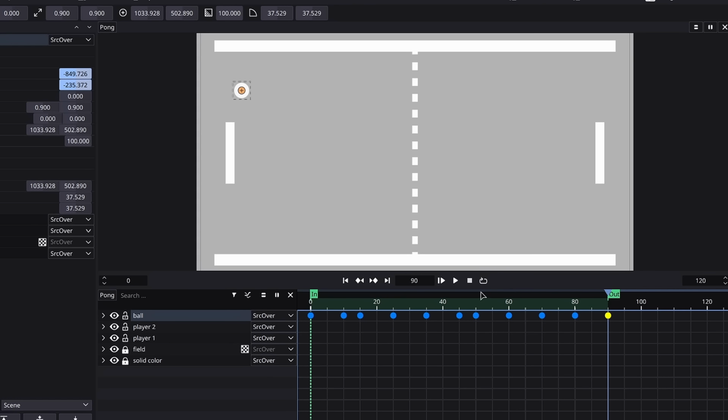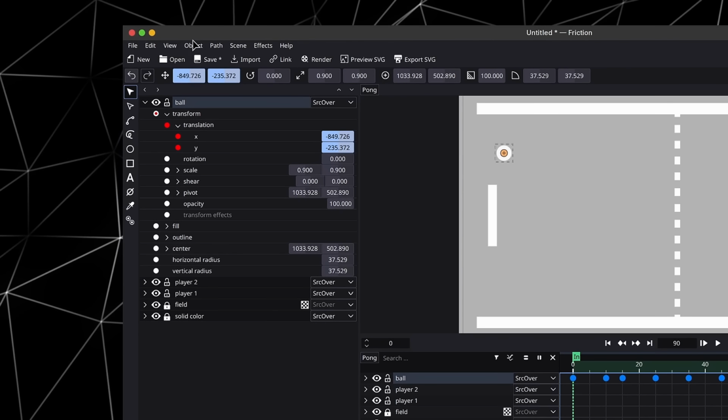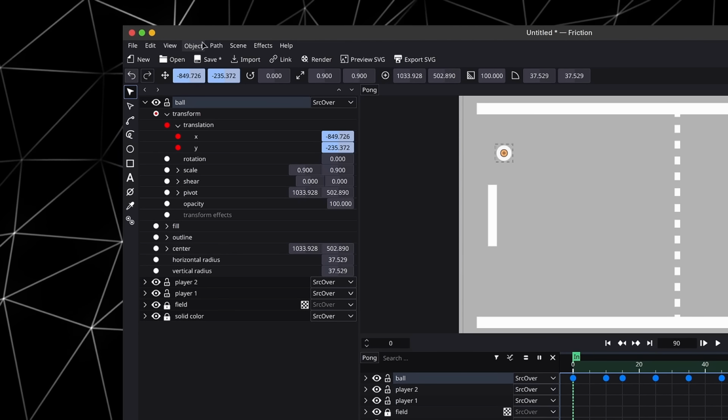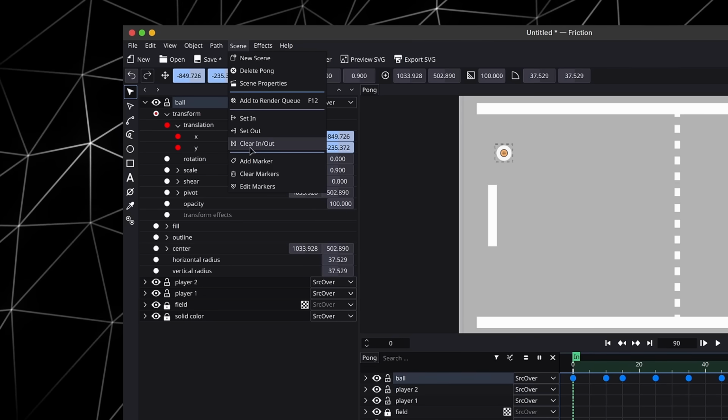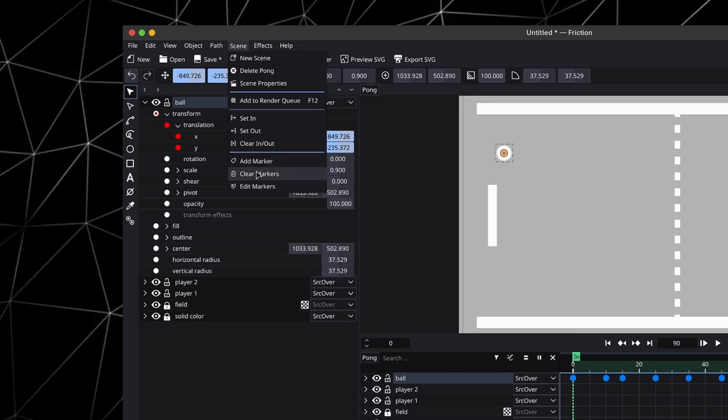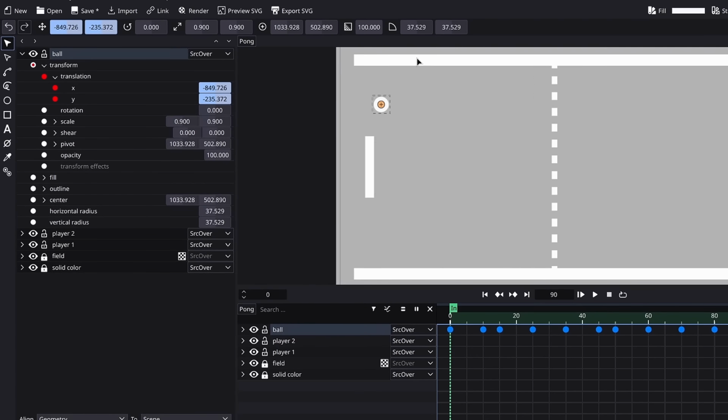All right, I'll turn off the loop. For the in and out points, you can also go to the menu bar and go inside of, I believe it's Scene. You have set in, set out, clear in, and clear out. You can also use markers. All right, so that's it for the ball.